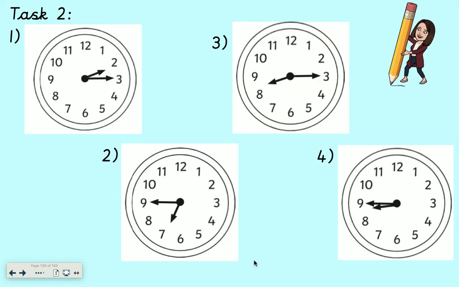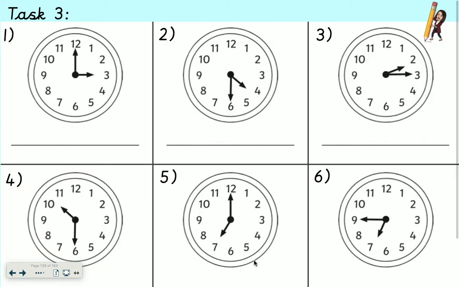So you guessed it. Task 2 is to show me your understanding of quarter past and quarter to. Okay? Pause the video, have a go, and again, if you whiz through, absolutely brill. Perfect, well done. Then we're going to move on to task 3. So can you write task 3? And this is a mixture of o'clock, quarter past, quarter to, and half past. And I want you to tell me which time is being displayed on these clocks, okay?